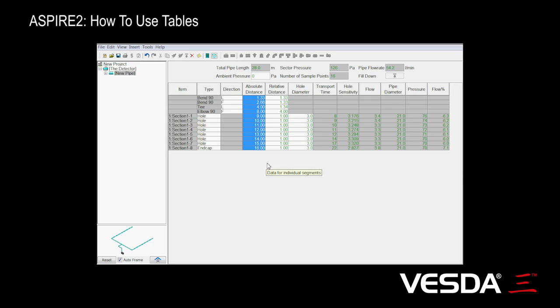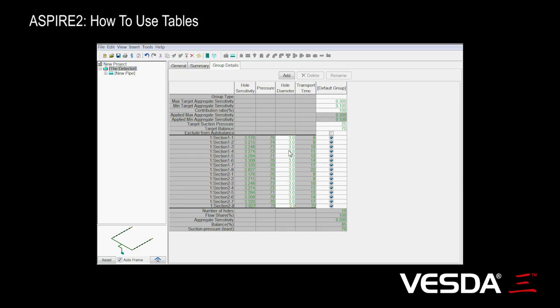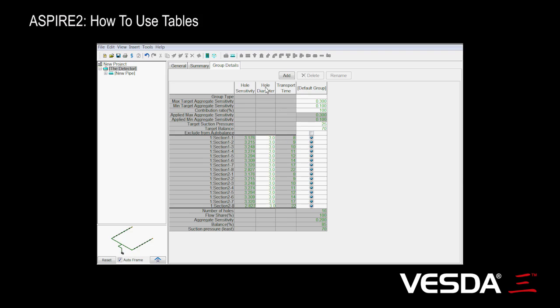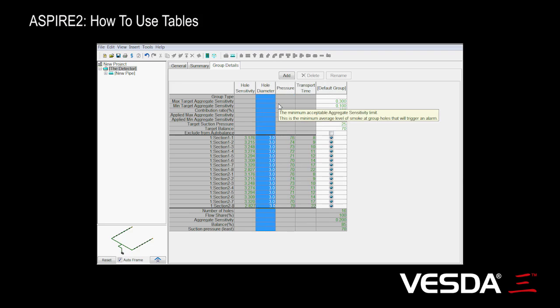Now, not only can we do this with the pipe network, we can also do it with the groups. If I go to group details, you'll see now that we actually have some other properties of sampling points here. Again, we can choose to hide these if we don't want to see them. Of course, we can always bring them back. And we can also change their position or their relative order.